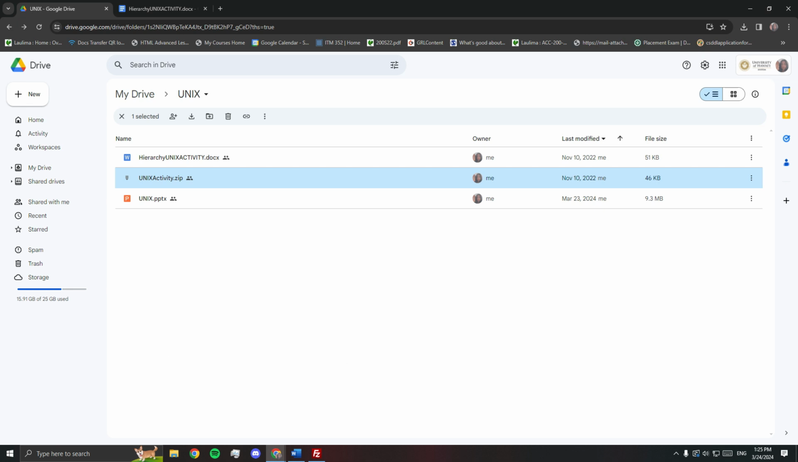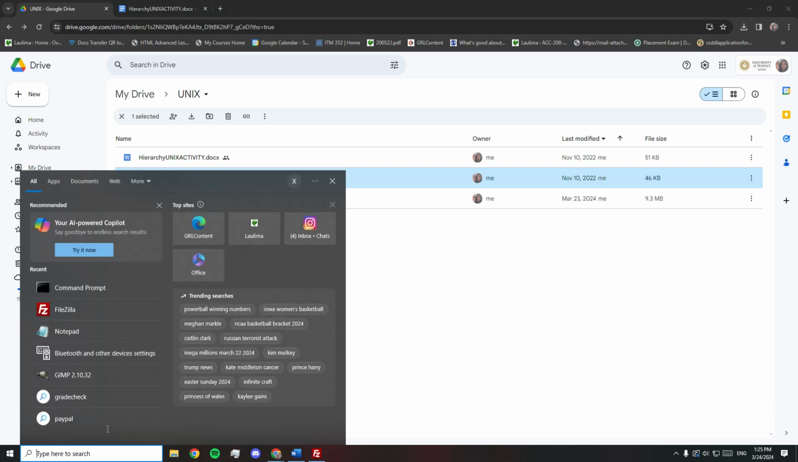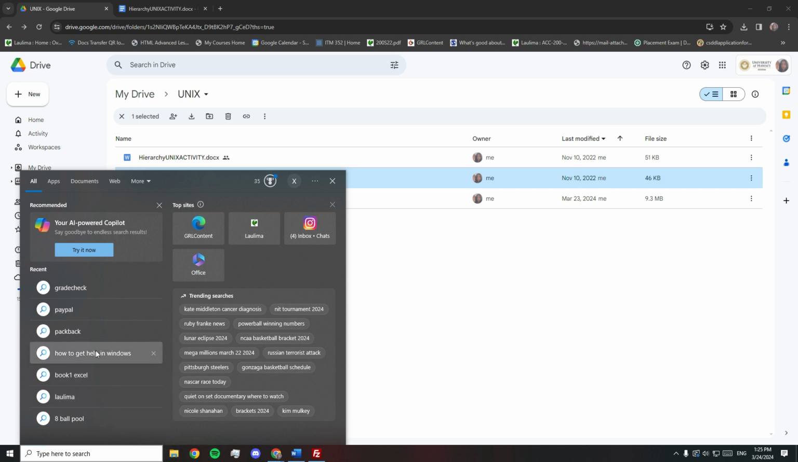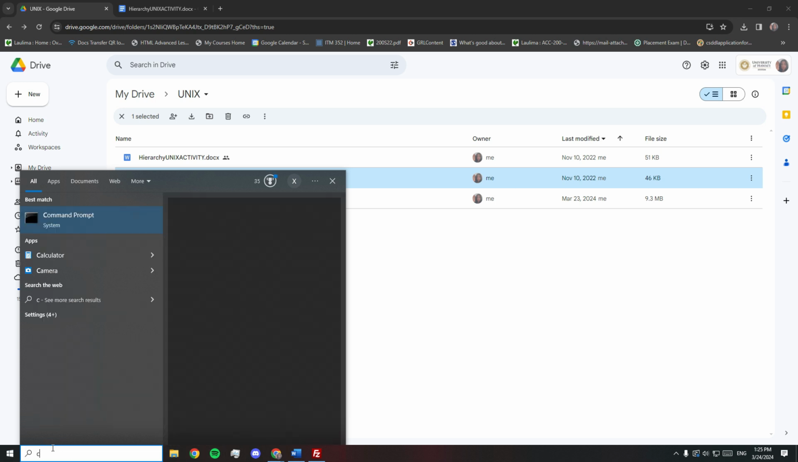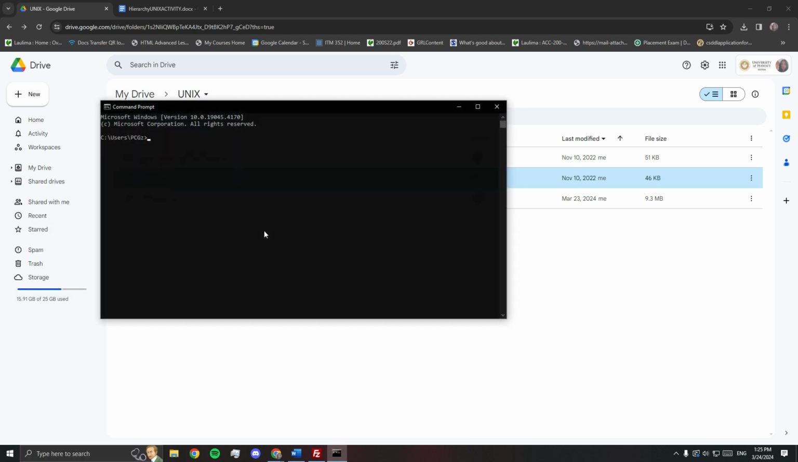Alright, after you've done that, we're also going to open up the command prompt. If you're on Windows, you have Command Prompt. If you are on a Mac, it will be Terminal. In here, you're going to type in ssh, for Secure Shell, space, your UH username at uhunix.hawaii.edu.